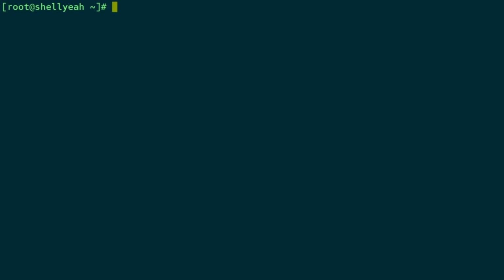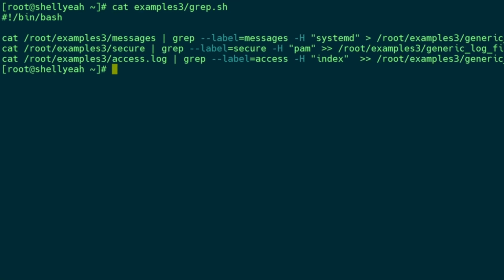When you're running several grep commands in a script and writing the results to a file, --label helps distinguish each output. Here, the grep.sh script contains 3 lines and each one labels its output differently. In the first line, we use the cat command to display the contents of the messages file and grep to extract only the lines containing the word systemd, labeling those lines with the word messages. The capital H option here makes sure that the label appears at the start of each line, but in general, it prints the file name. Finally, the output is stored in a generic log file.